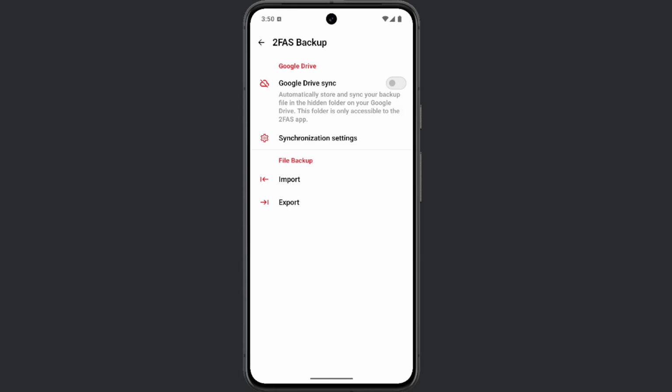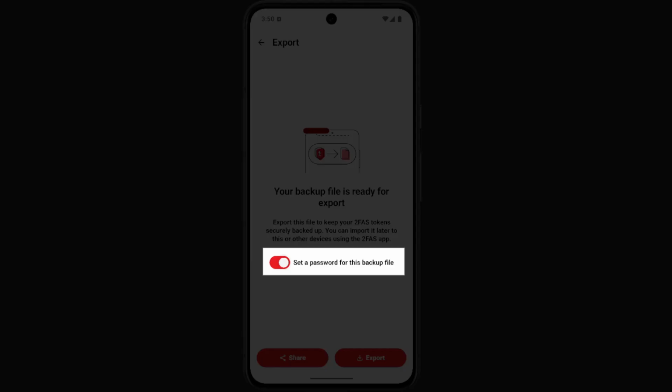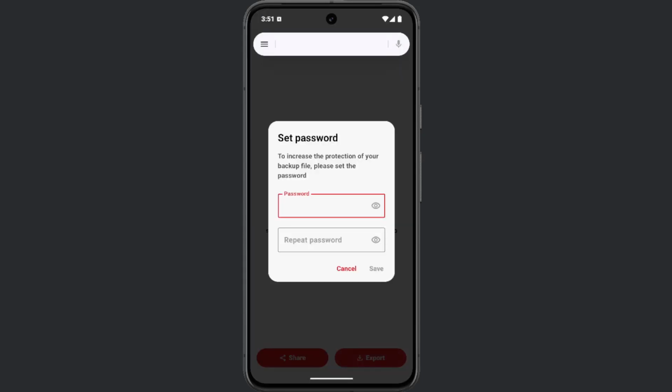If for any reason you don't want the file to be saved in an encrypted format, you can uncheck the option Set a password for this backup file. However, since this involves sensitive data, it is highly recommended that you keep this option checked and always save the data from the app in an encrypted format. This process will require you to define a password that will be used for encryption.